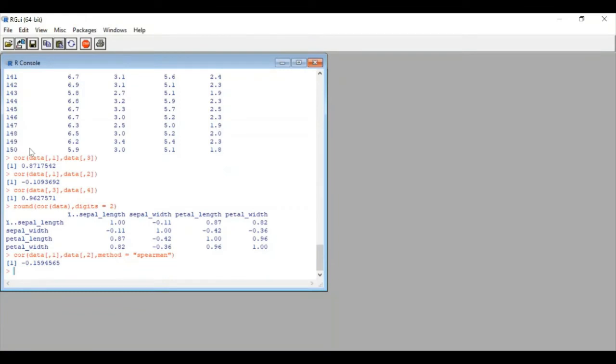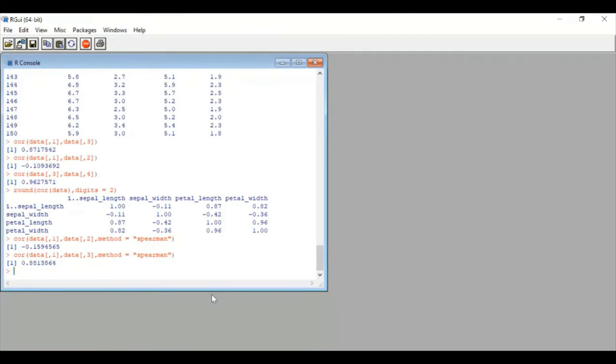Why do we explicitly mention the method name? Because by default it takes Pearson, but we may need to change the method, so we can do that as well. You just have to mention the method name as Spearman explicitly. There are 3-4 methods like Pearson, Kendall, Spearman. You can use any of these.